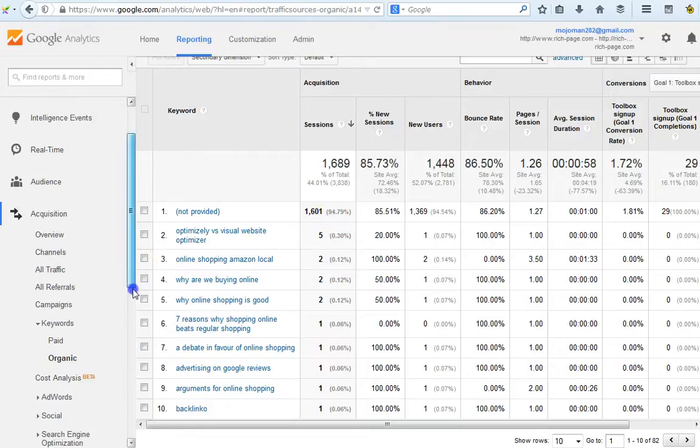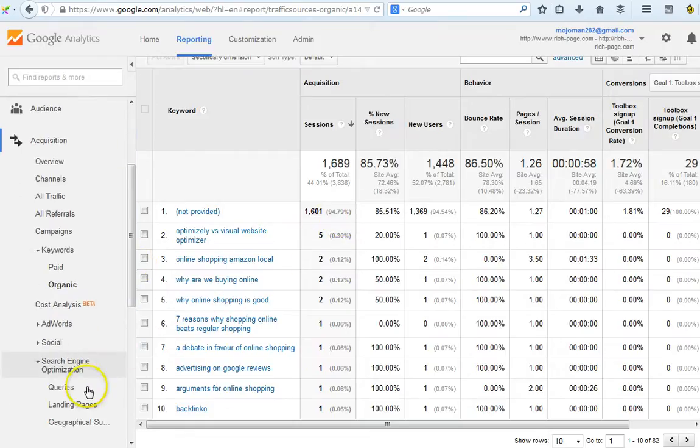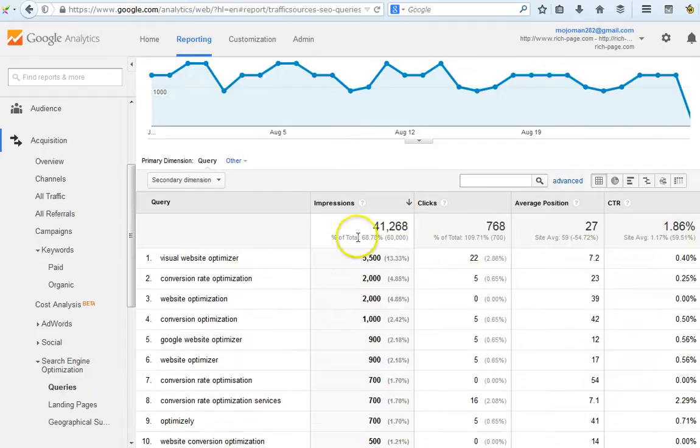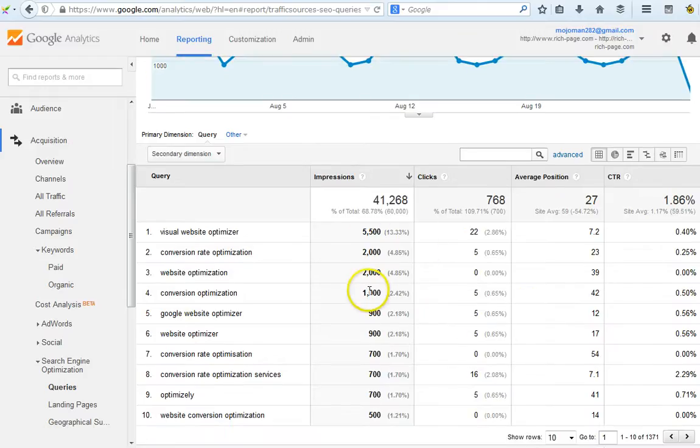But you can actually get this under search engine optimization now. As long as you've set up that sync with Webmaster Tools, you will be able to see this data. So if you wanted to see this not provided, you would go under here, queries, and it shows you the impressions, the clicks, the average position, and the click-through rate in the search engines. So you can see what your top keyword phrases are and the amount of clicks arriving from them. So it's pretty useful.